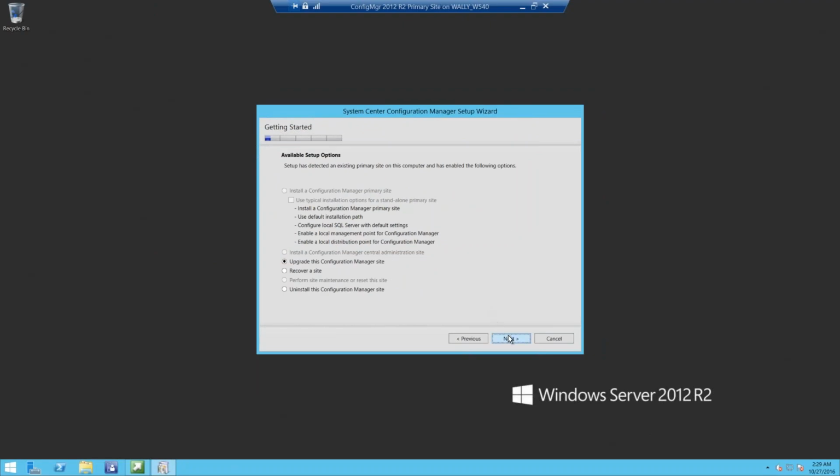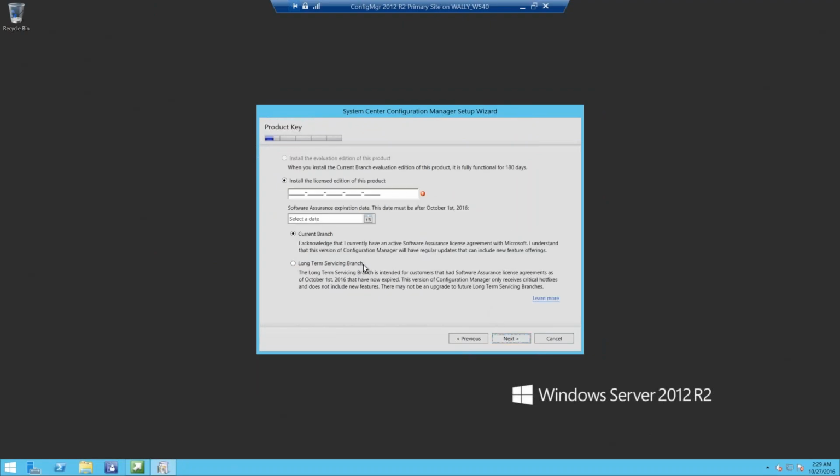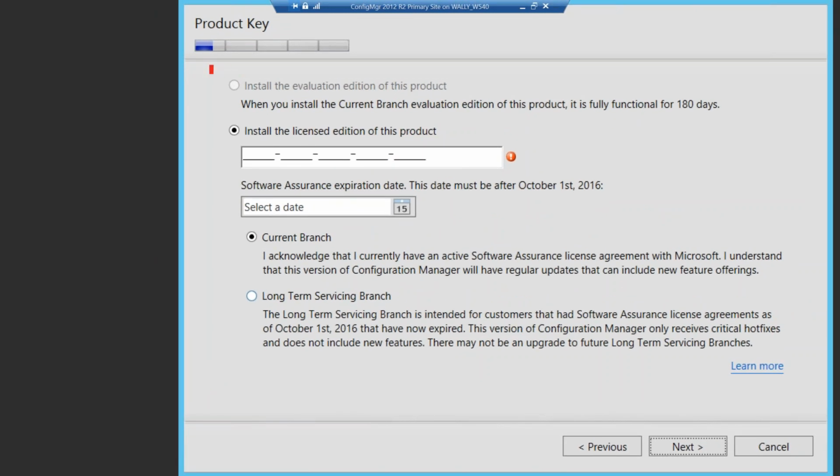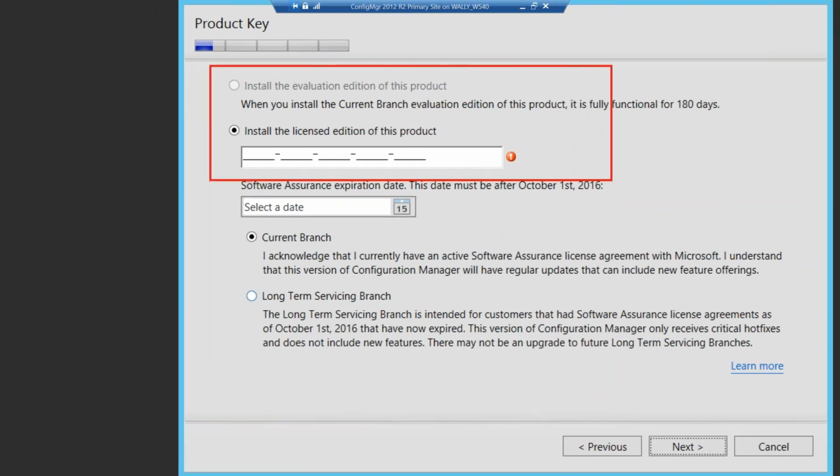So I'll click the upgrade scenario, and then this is my normal dialog. You guys have seen this setup before, where you can designate whether you want the evaluation version of the product, or enter your license key to install the non-time-bombed edition.